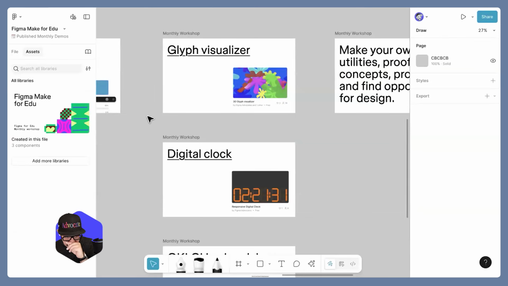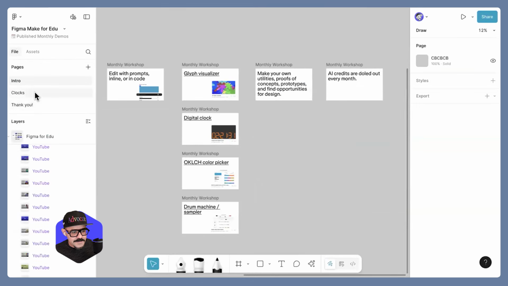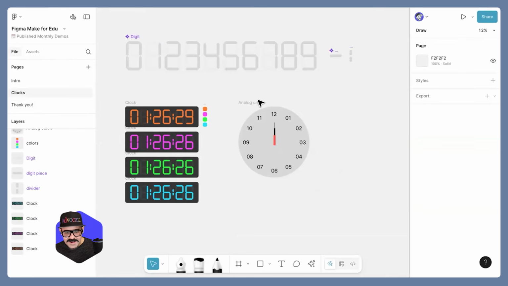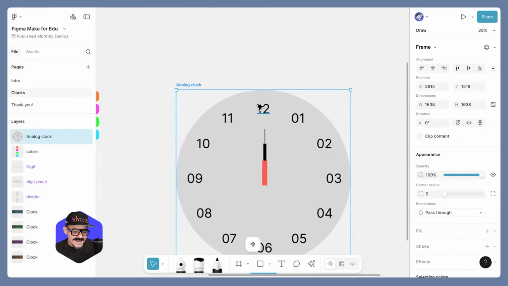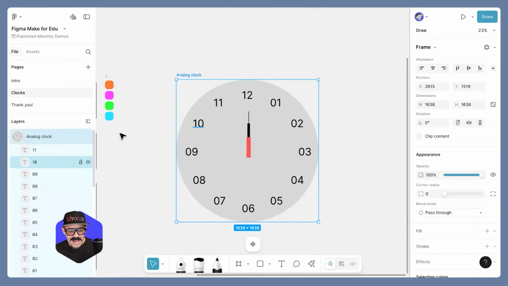So if you take a look over here back into our file, I'm going to click on clocks. You can see I actually have a couple different clocks here. I have this clock frame, right? And this clock frame that I select here, you can see analog clock. If you want, I could walk you through how to build this out as well. But what we'll do is we'll use this as a prompt because we want to get right into it with the Figma Make. And then I can show you in Figma how to easily create something very similar.